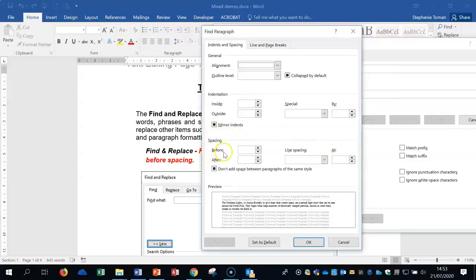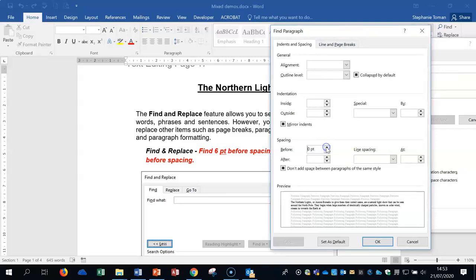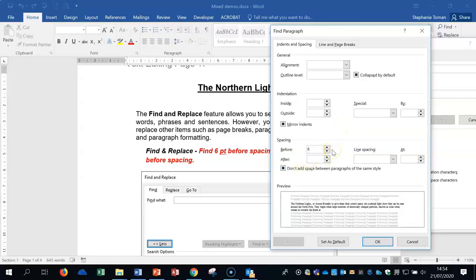Okay, so here's our Before. It's 6 points before. If we click on there, the pt will come up with 6. If you just mess around and click off things and pop in a 6, and then go to the next one, it's not going to do it correctly. You need to make sure that you see the points there. Sometimes it can jump to Lines, sometimes it can jump to Auto, so be really careful.